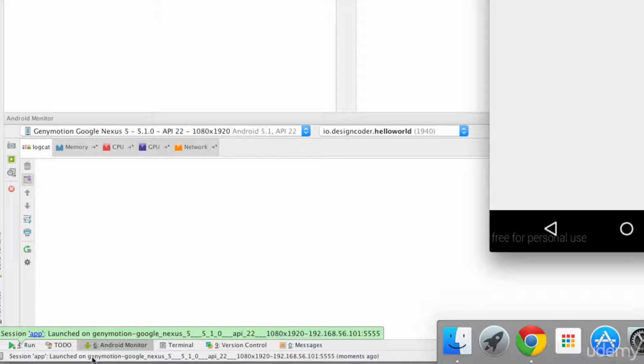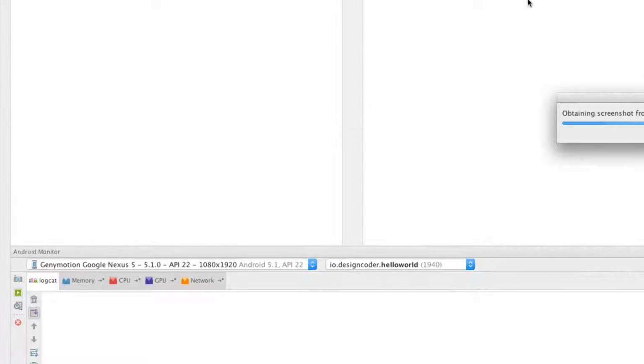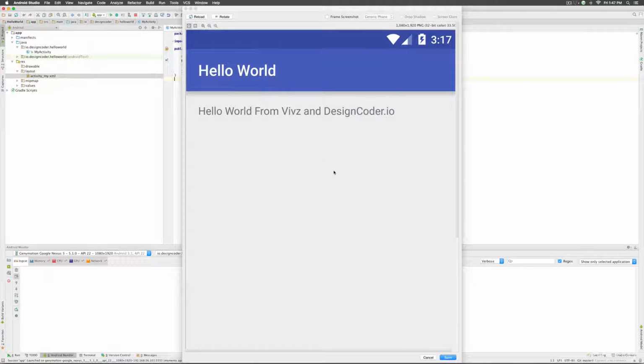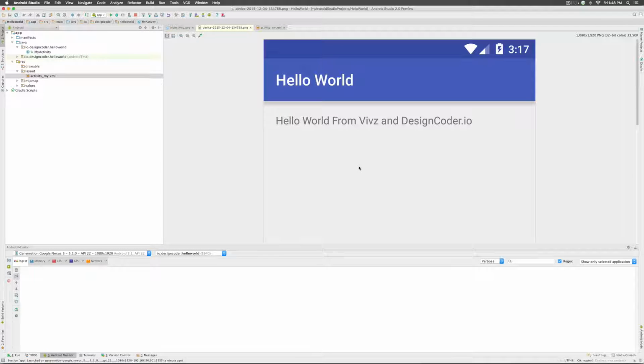If I go to the Android monitor, which is right there, I have this option of taking a picture by saying screen capture over there. Once I click on it, it says obtaining screenshot from the device, and you notice that we have the screen over here. We can edit it a bit by saying rotate or something and click save over here. And it says where do you want to save it? Well, I'll keep it on my desktop for now. So select the desktop, click OK, and the screenshot has been saved.